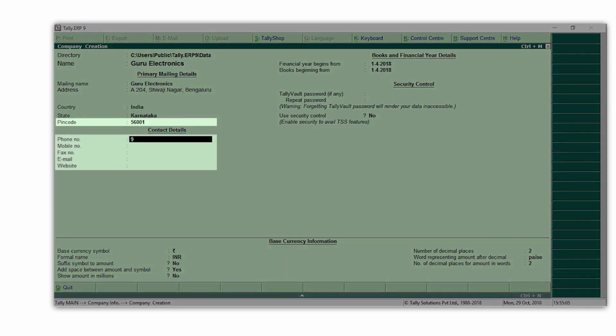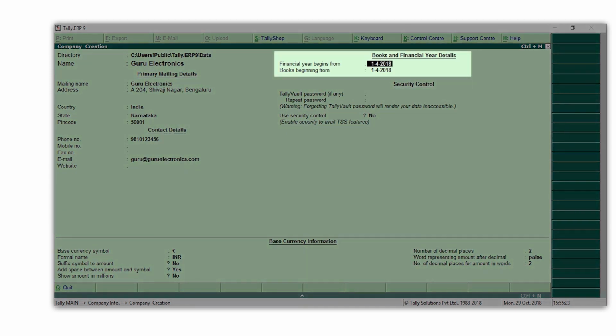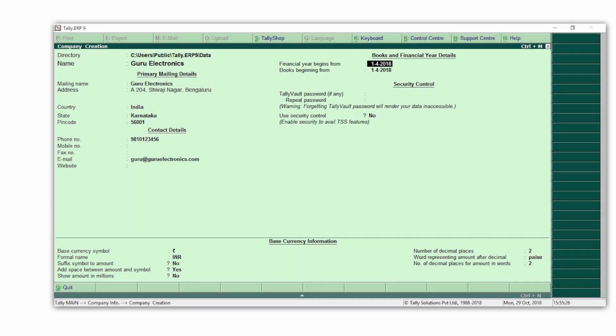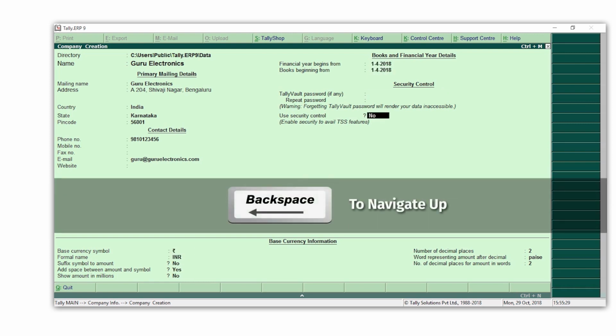Type your PIN code, type the contact details of your company. Next, specify the financial year from which you want to maintain your books in TallyERP 9. So here's a new tip for you. You can press the Enter key to navigate down and backspace key to navigate up between the different fields that you see on the screen.